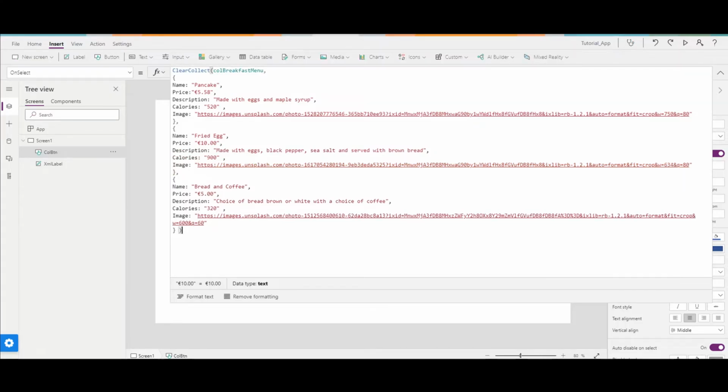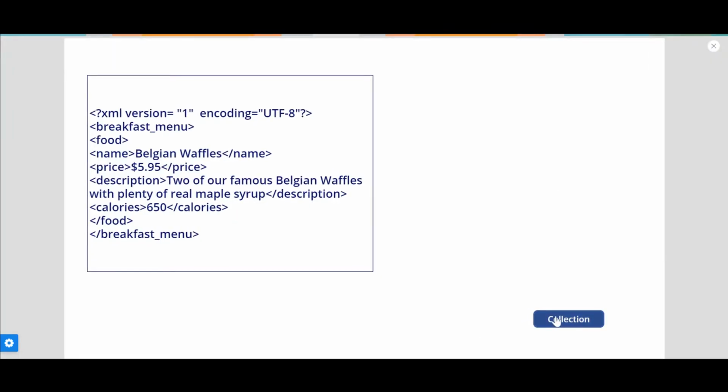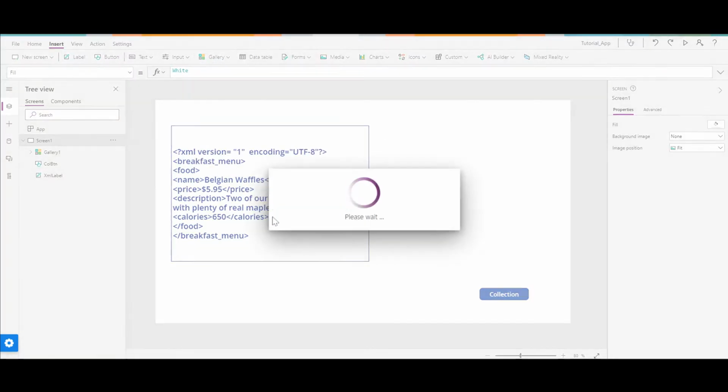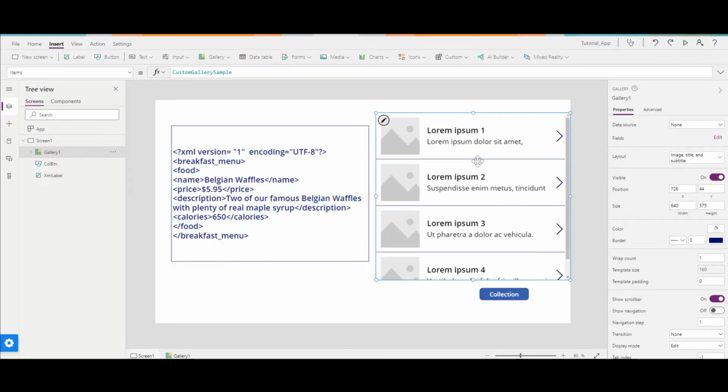Seems like pretty much ready. We are ready to create a collection now. So let's not waste the time and create a collection. I'll just quickly go and create a collection. The collection is ready. So to see the collection, I'll just add a vertical gallery, and I'll change, that's fine. So data source, I'll just change to my temporary collection.